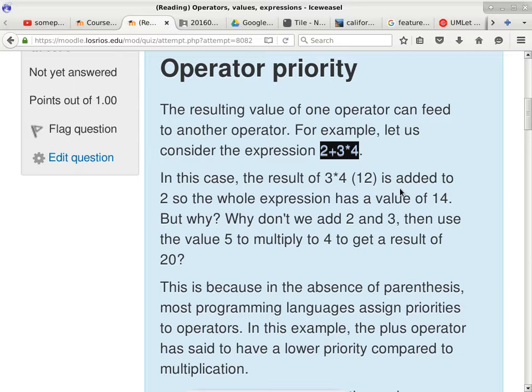So when you type in 2 plus 3 times 4 on a cheap calculator, it would actually do the addition first, give you the 5, and then use the 5 to multiply the 4, which gives you the answer of 20. That is not how we're going to do things in this class. We will use the conventional priority assignment.